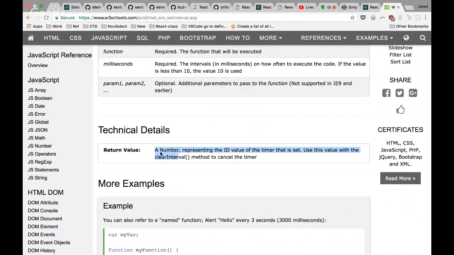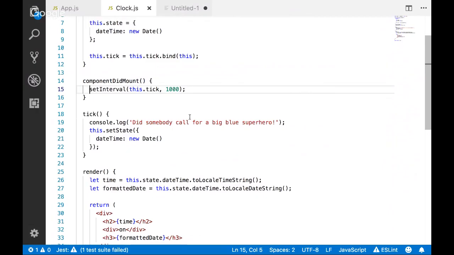So what we actually look at if we dig up the documentation for setInterval is that setInterval actually returns a value. And it tells us a little bit about it over here. A number representing the ID value of the timer that is set. Use this value with the clearInterval method to cancel the timer. All right, so we've got an idea for what we can do to clear this.